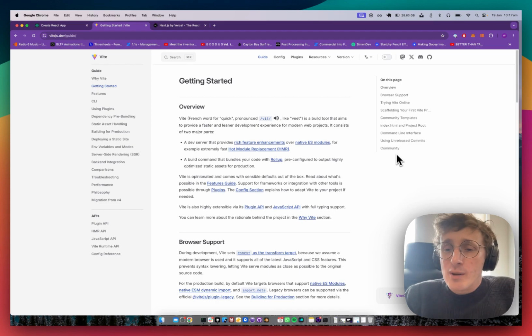It is a smaller community compared to Create React App, and you still need to do quite a bit of configuration for larger projects, but it's a good middle ground.